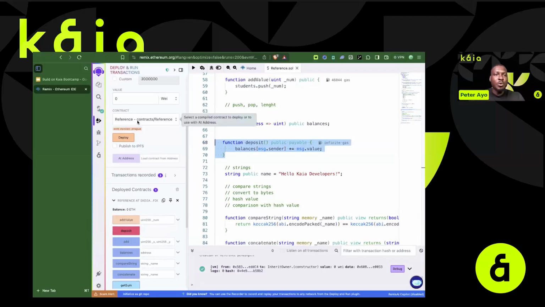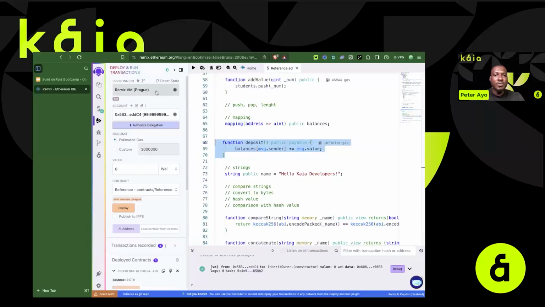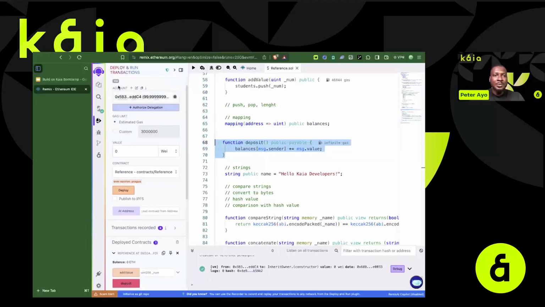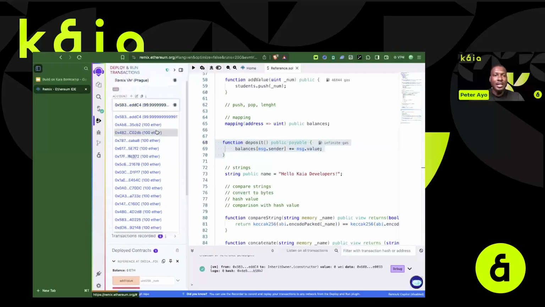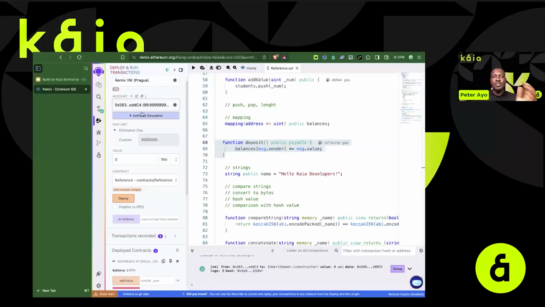And so to do that, if you go over to Remix, you are going to see different fields. You see the account, and an account has up to 99 Ether, right? 100 Ether, and whatnot. So these are test accounts that you can use to test various scenarios in your smart contract, right? So what we want to do is to send in value to this smart contract. And to do that, we are just going to change the representation over here, right?